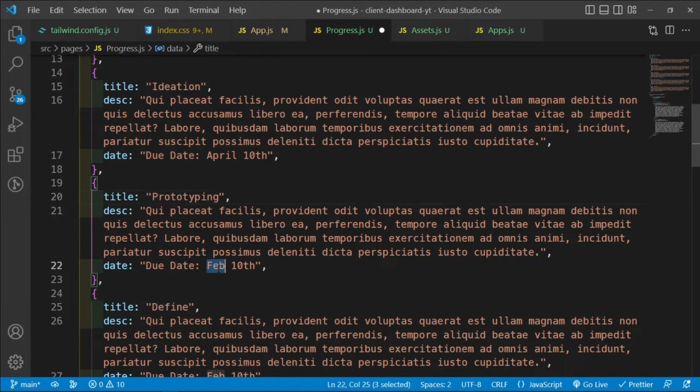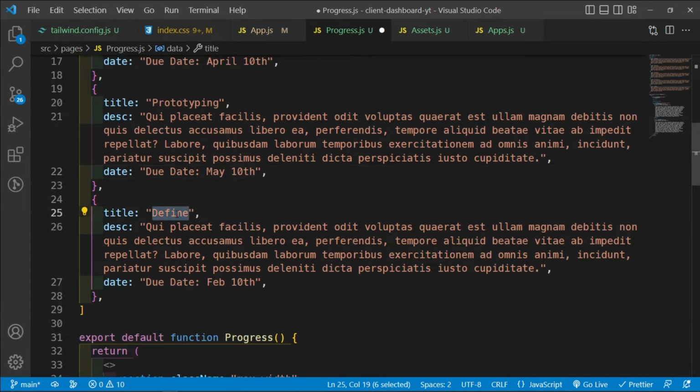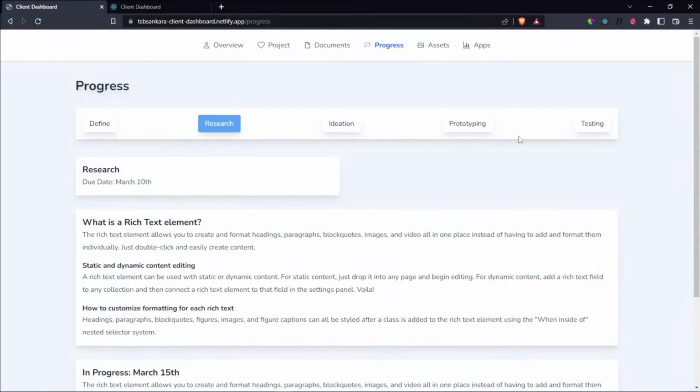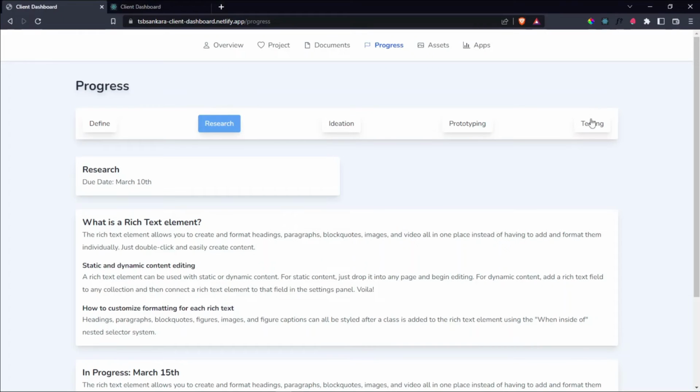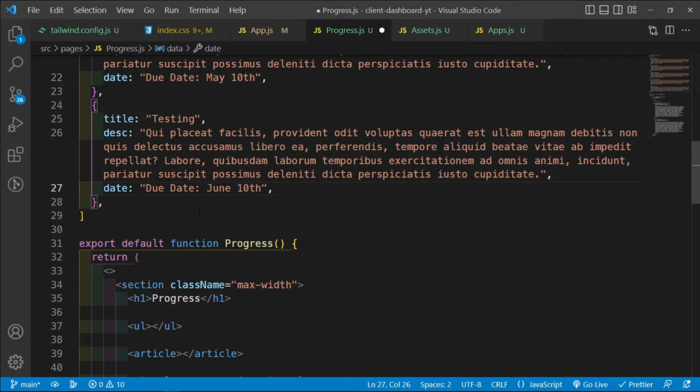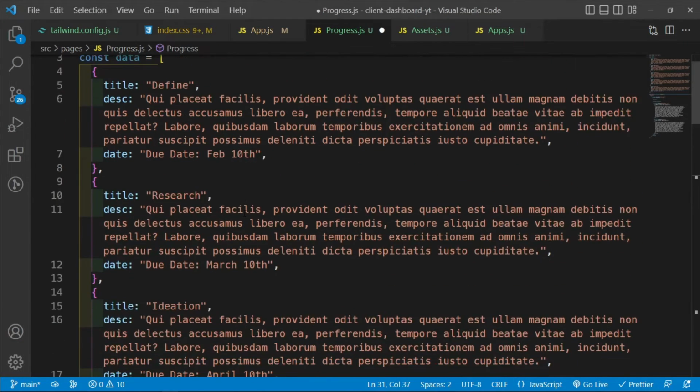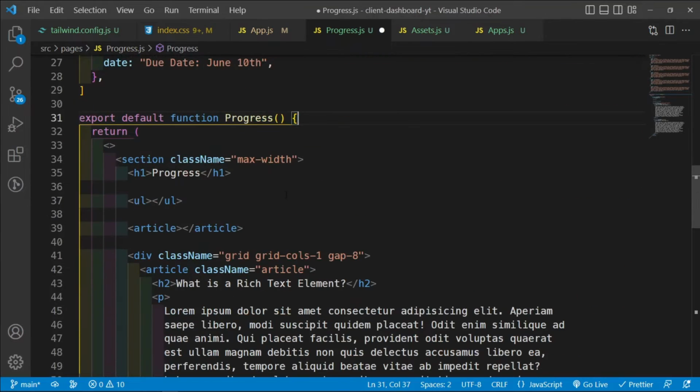This says April, this should say May. And then finally we have testing, right? Yes, testing. This should say June 10th, if I have it correct. Fantastic. So now that we have that, let's begin to consume this data that we have by setting up our state value.